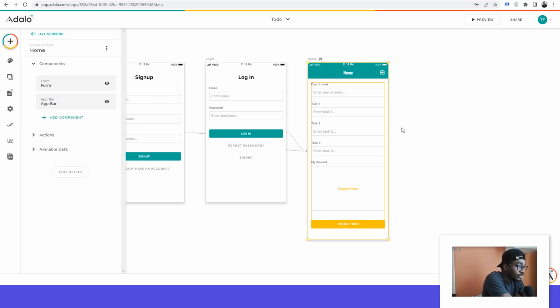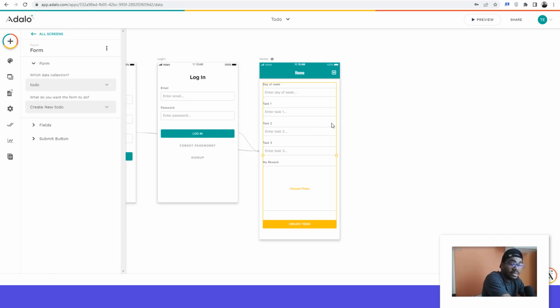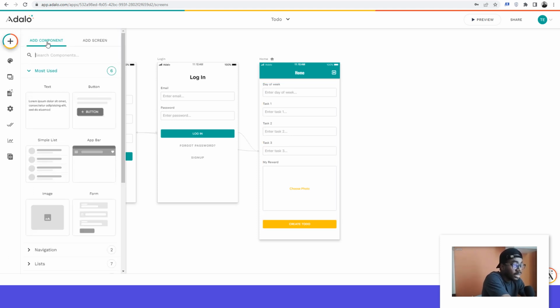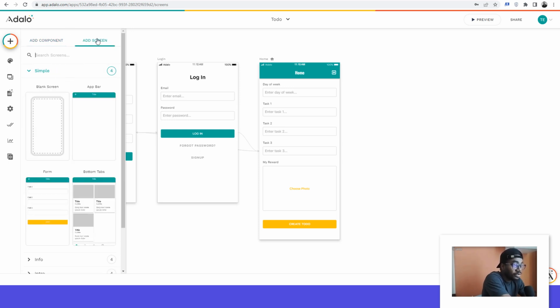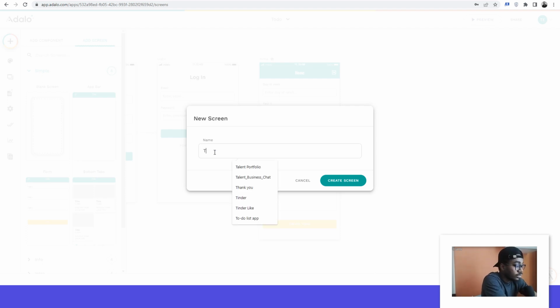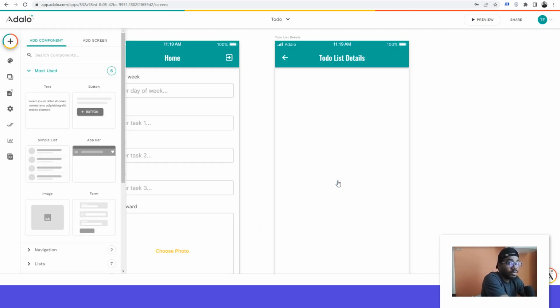All right, so the next thing you want to do now is create another screen that is going to show all the details of the created to-do list. So we're going to come back to the plus button here, and it brings us to the add component section. Then we will click on add screen. Then you will click on the app bar here, this particular kind of screen called the app bar. You click on it and then you give it a name. So we'll just call it to-do list details. You can be more creative than myself, okay?